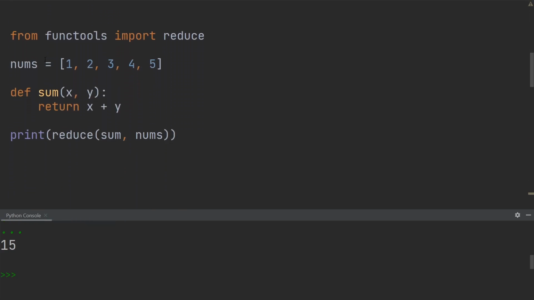Over here in this code snippet, you can see that I imported reduce from the functools module, and I have the same list of numbers as I had in the example above. Then I went on and defined a function called sum, where I'm taking the sum of two values. So over here, I have x and y as two inputs, and I'm returning the sum of both of them. And at the very end, I'm printing what the reduce gives me if I put in the sum function as an argument and the numbers list as an argument.